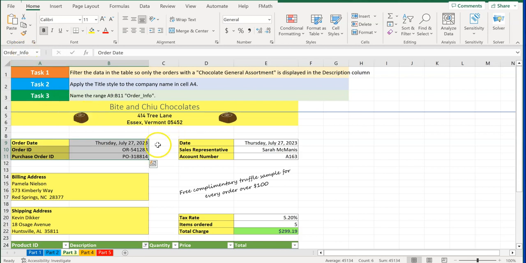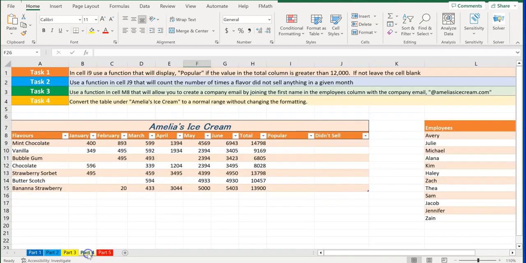Now to see if we did it right, we can click anywhere off of here. I'm in cell C9. I can go into my name box drop down and see that I have order info there. I can click on it, and it says A9 to B11 is highlighted. And we've completed task number 3. Let's move on to task number 4, or part 4.